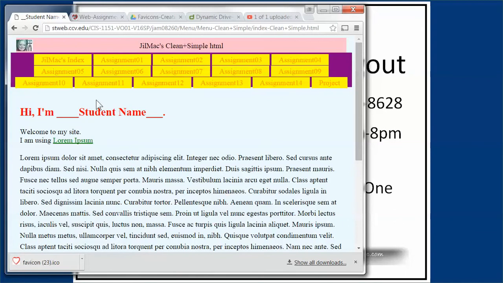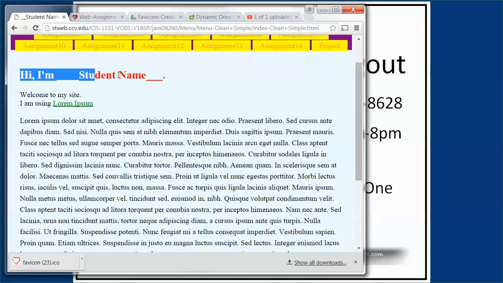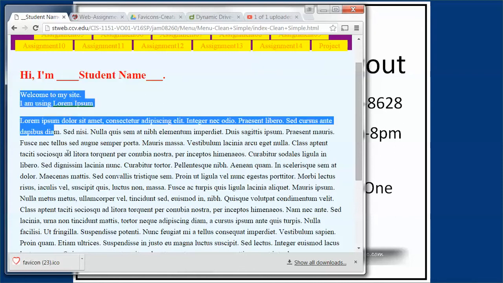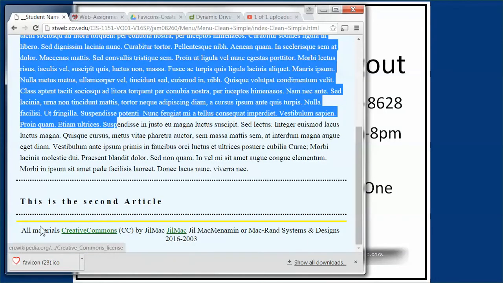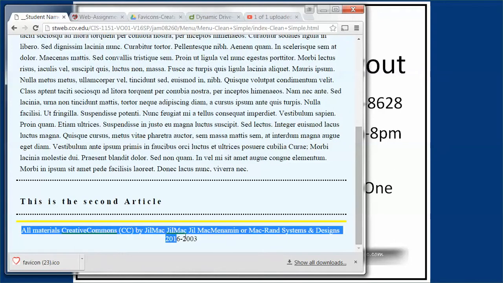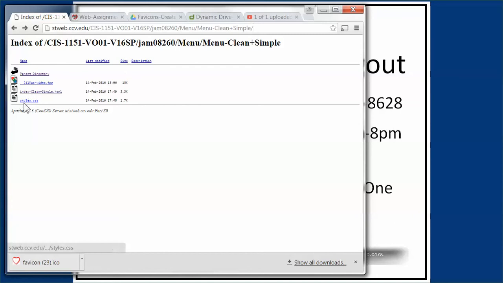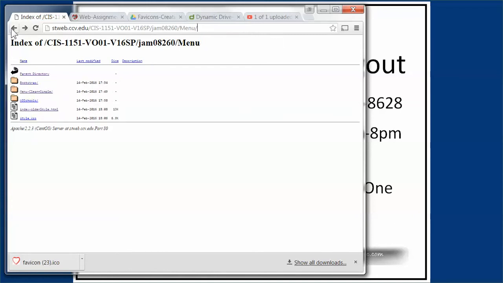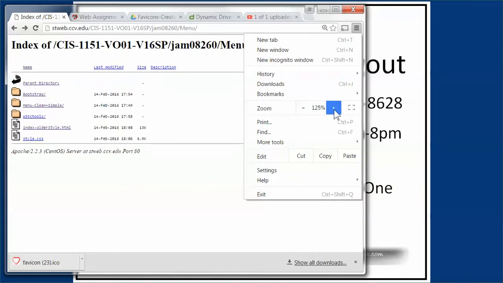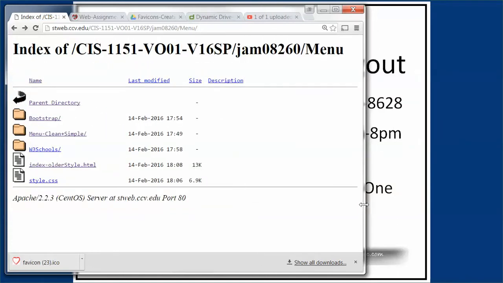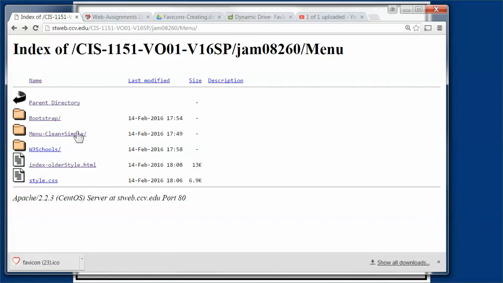So we have our navigation up here in the obnoxious yellow, and then we have an H1 here, and then the body of our web page, and then down at the bottom underneath this yellow line we have our footer information. So this is the menu Clean and Simple, index Clean and Simple, and that's broken up into an external CSS file, a JPEG, and just this HTML. Let me make my text bigger. That was the Clean and Simple.